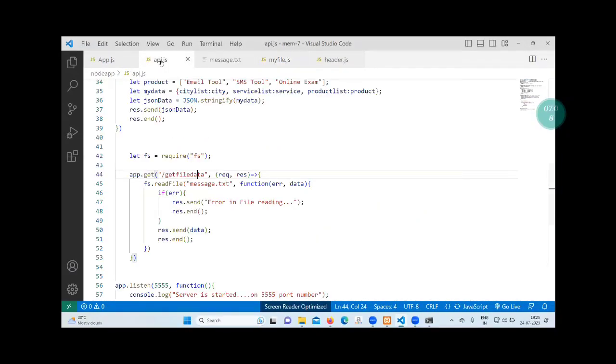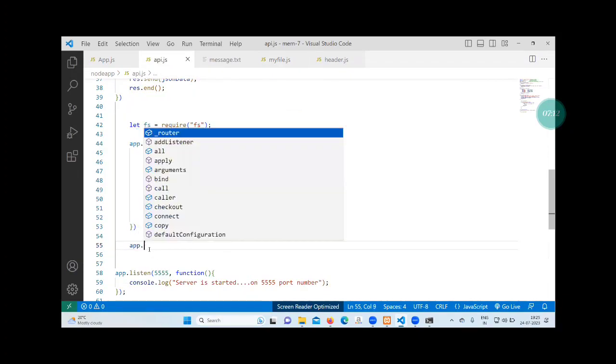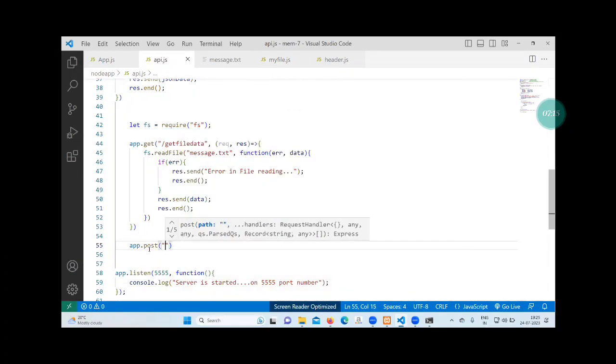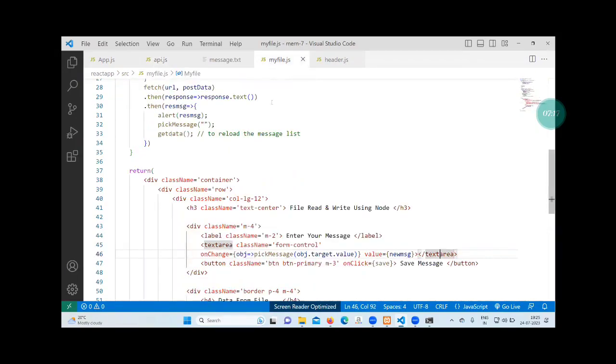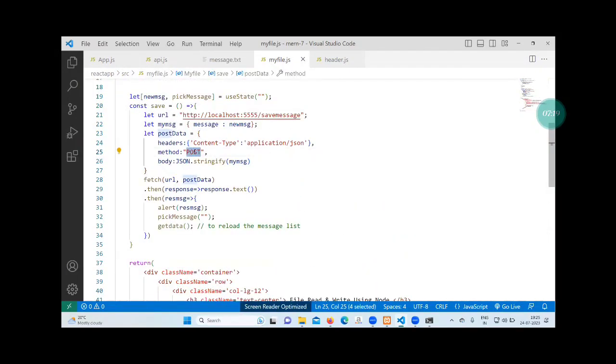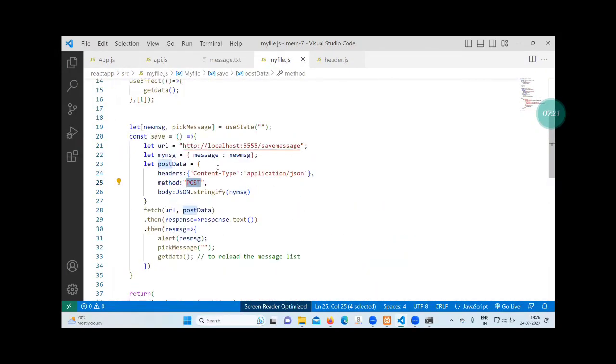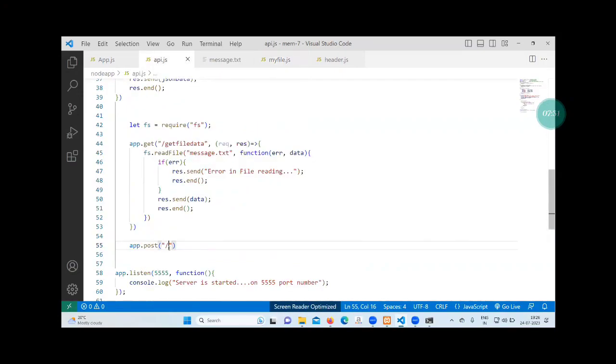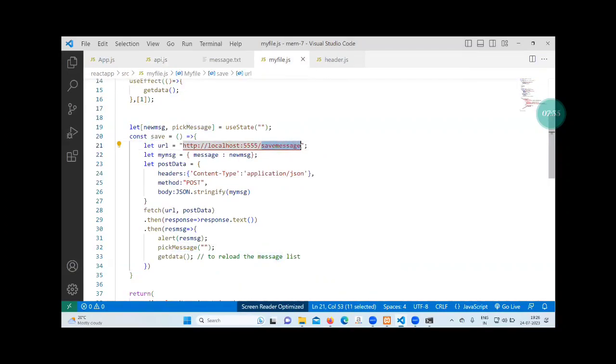Then move to the API 1.js file. Write a function here, save file. App.post. From there, which method are you calling? From my file, which method did we call here? Post. And you are sending the content in this message variable. So using the post method, you have to receive this message. The content will come from the new message. New message will be taken from the text area and given to the message. What is the function name we wrote there? Called save message.